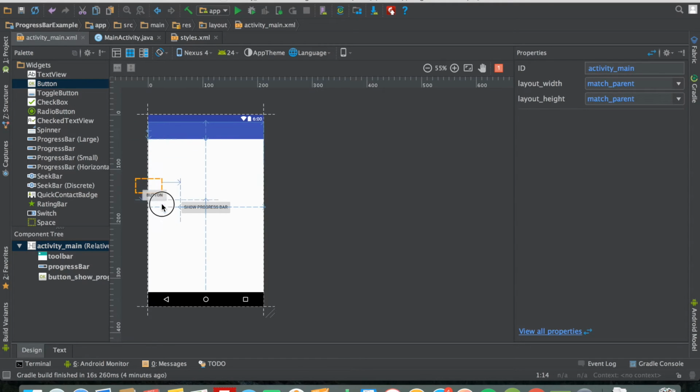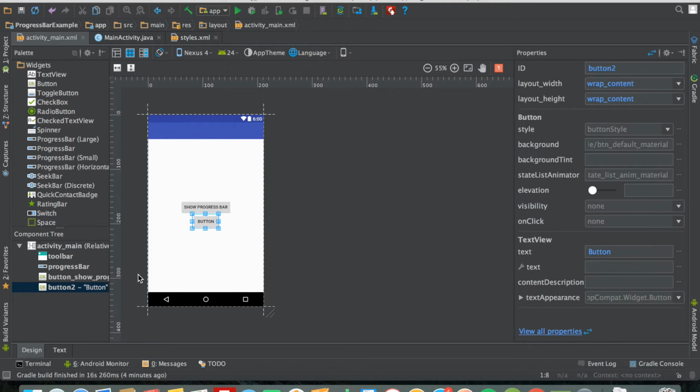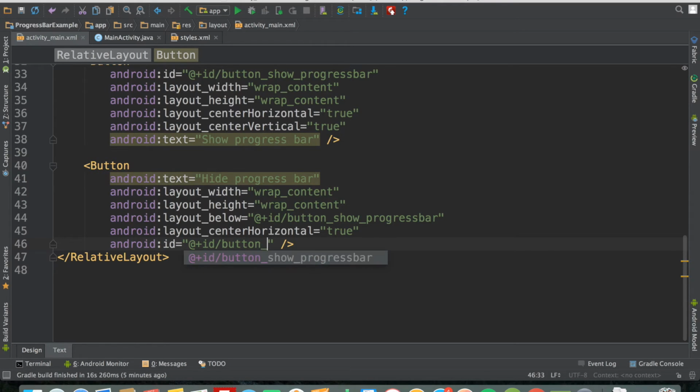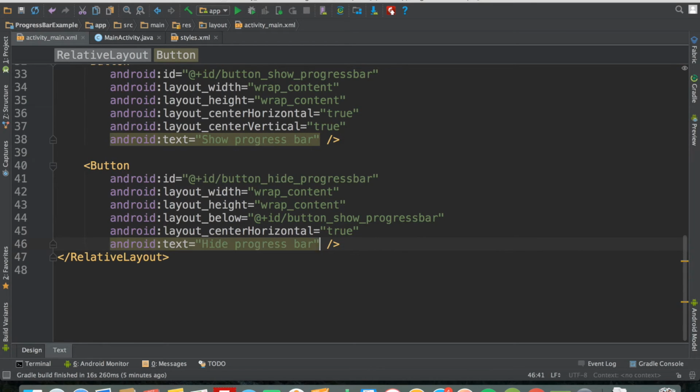Let's put it here, below the first one, which is the show progress bar, and then we call this hide progress bar. So hide progress bar, and then we give it an ID of button hide progress bar. All right.